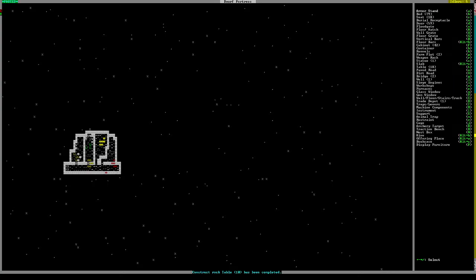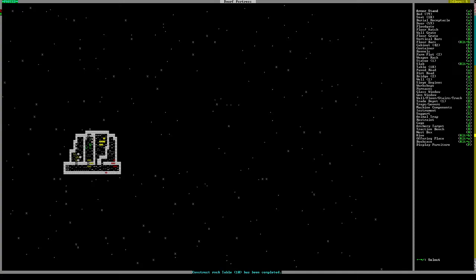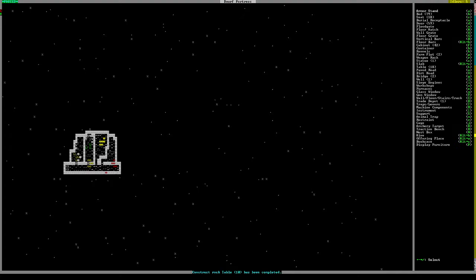Which I believe will make them more happy. Which will be good, because who doesn't like their dwarves being happy? I don't know who would not like their dwarves being happy. That would be a very strange thing to be like.